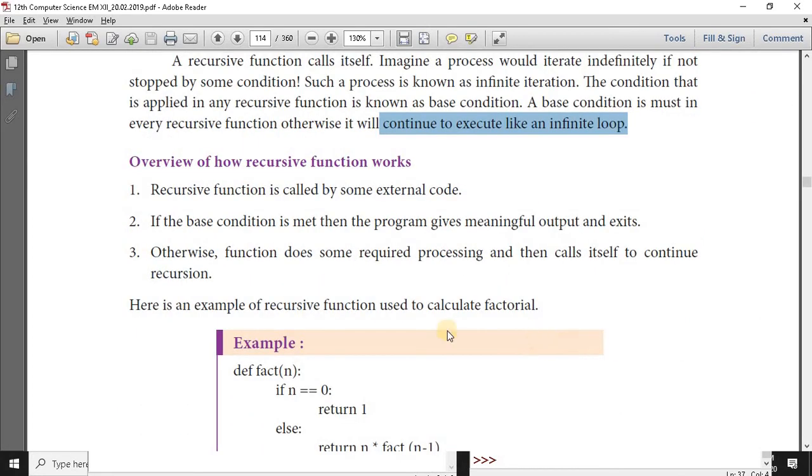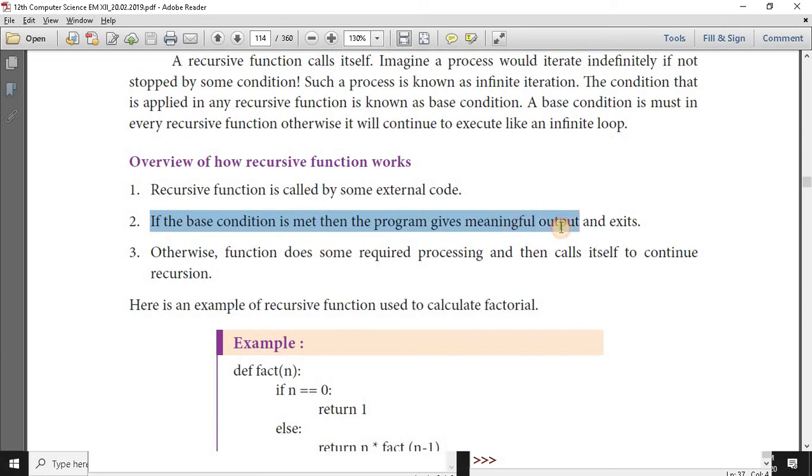Overview of how a recursive function works. A recursive function is called by some external code. The first time, only external code can call the recursive function. Then the statement inside the function calls it again. If the base condition is met, the program gives a meaningful output and exits.